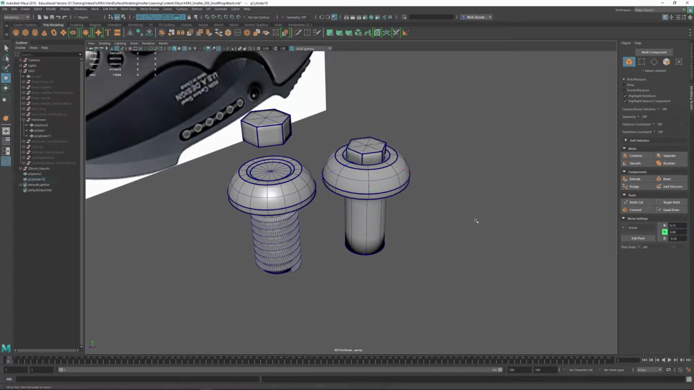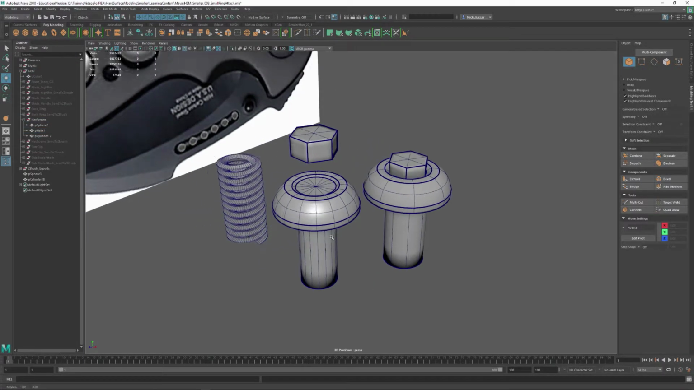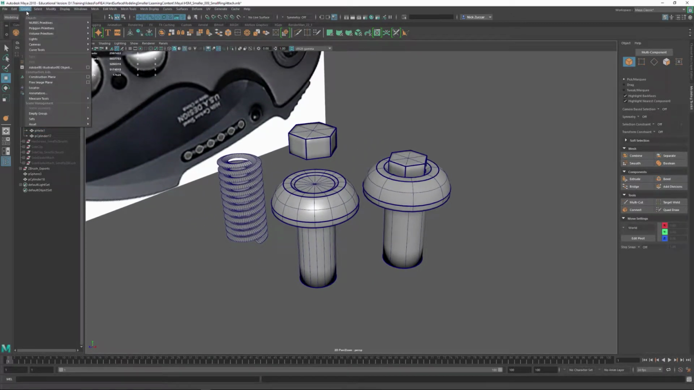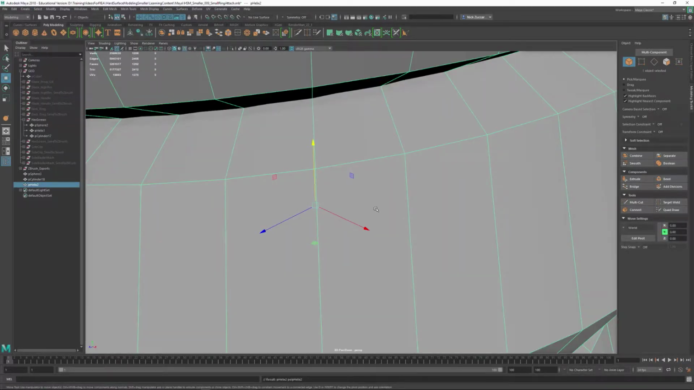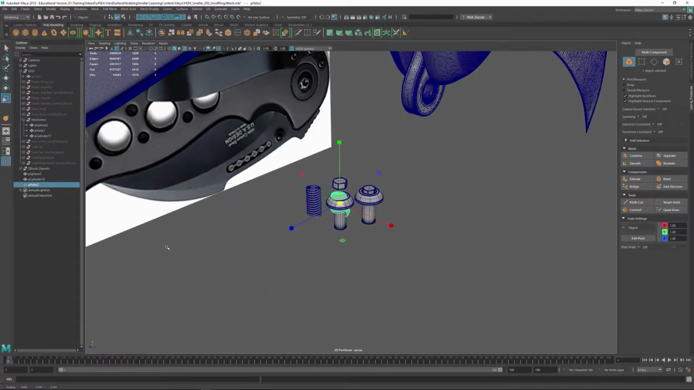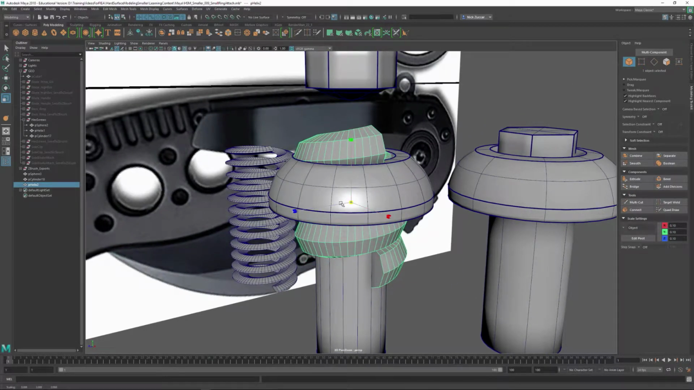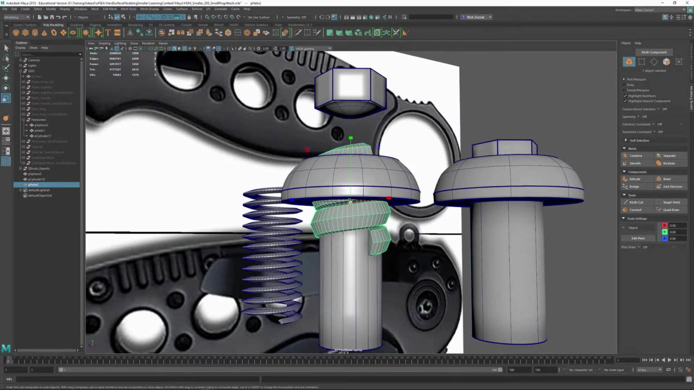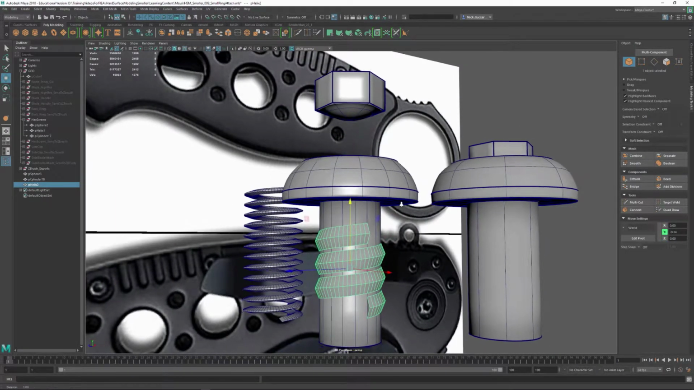Okay. All right. So I'm just going to take this and move this off to the side, and I'll show you the tool that I use for that. If you go to Create Polygon Primitives and you do Helix, you get this tool, which is pretty darn cool. I'm just going to scale this thing down, try to get it roughly into the size that we're looking for, and move it down into position.